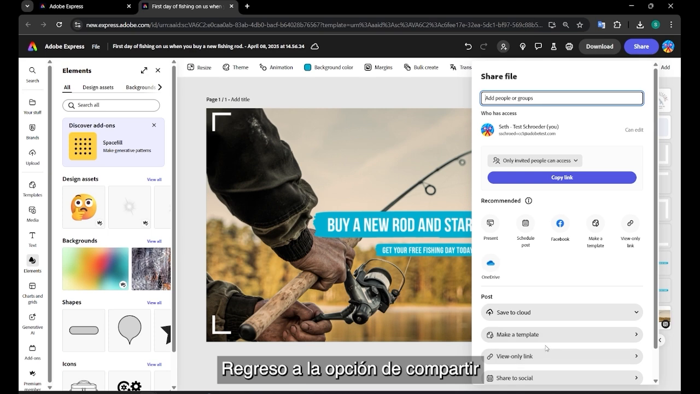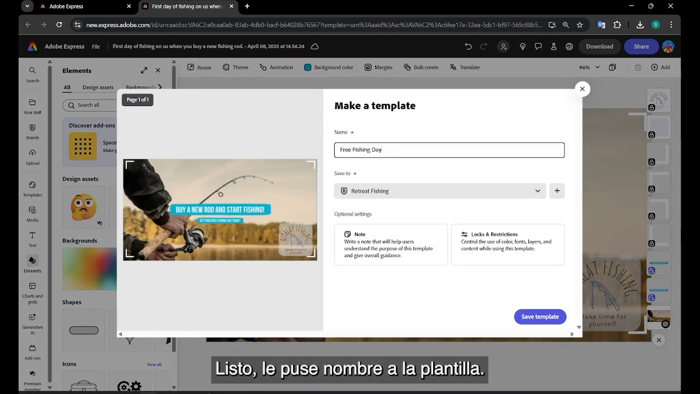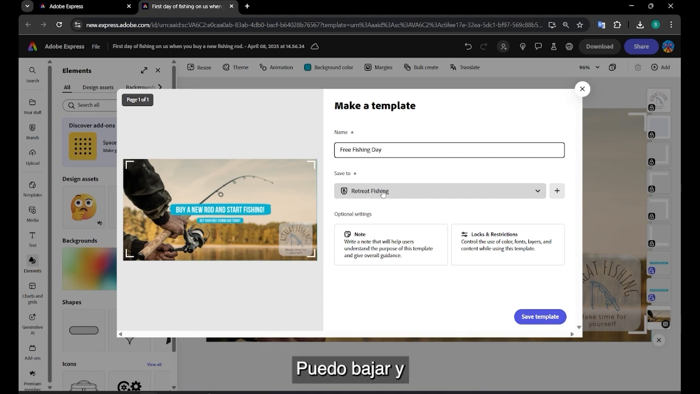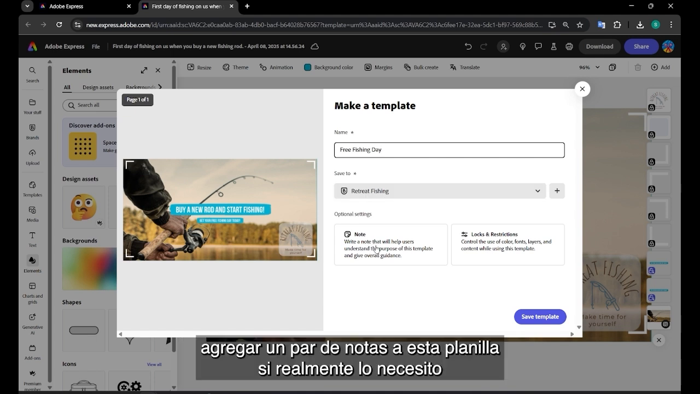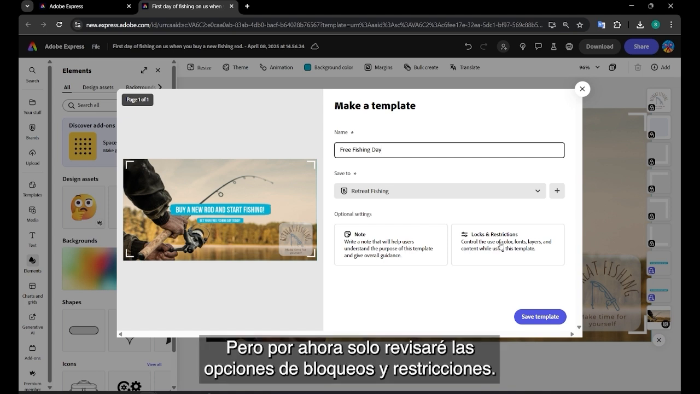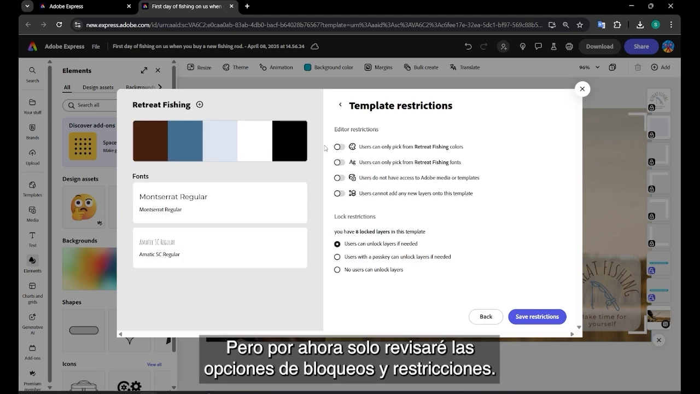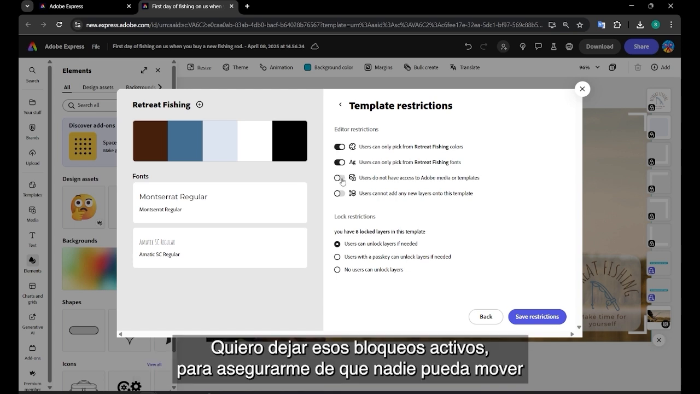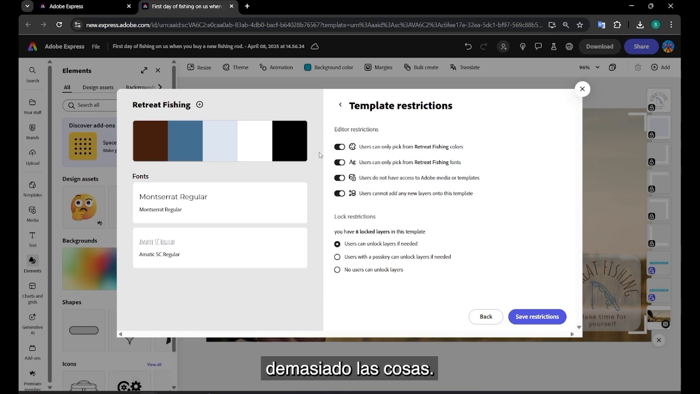Go back to share. I'm gonna make that template. Okay, I've named the template. It is assigned to retreat fishing because it is the last brand I used. I can go down, I could put a couple of notes on this if I really wanted to, like what it's supposed to be used for, who can edit it, anything like that. But all I'm gonna do is go into these locks and restrictions. Again, I did lock down pretty much everything. So I do wanna enable those to make sure that nobody can kind of move too much around.